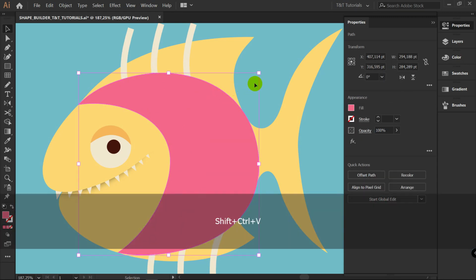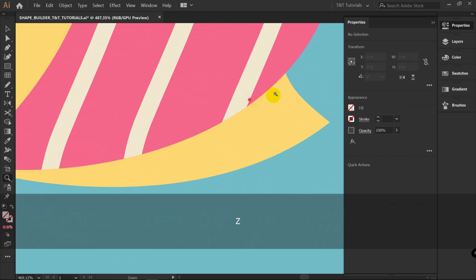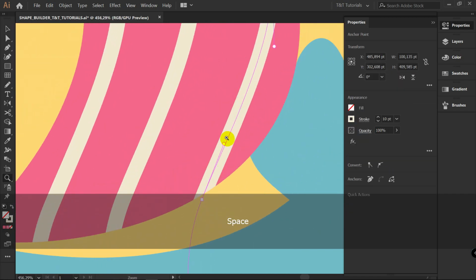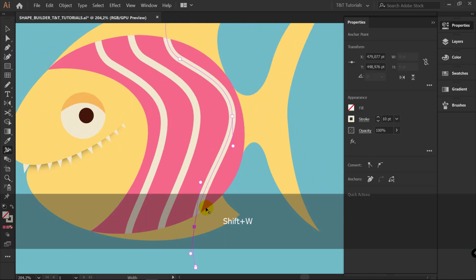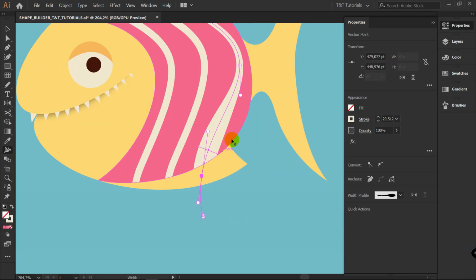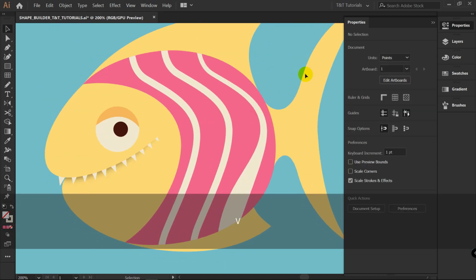Ctrl C, Ctrl Shift V, right click, make clip and mask. You don't have such problems, and even more, you can control these lines. You can move them, use width tool, change anything you want, and feel comfortable.